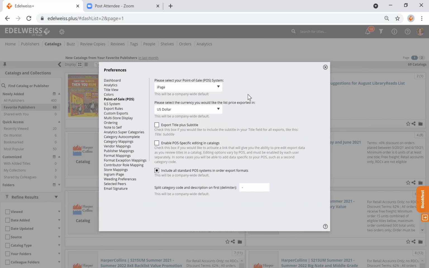The reason that you're going to do this is so that if you do decide to create orders in Edelweiss, the output that you export is proper and can be inputted into your ordering system for either Baker & Taylor, Ingram, or Bibs. And that's it. That's all you have to do to set up.